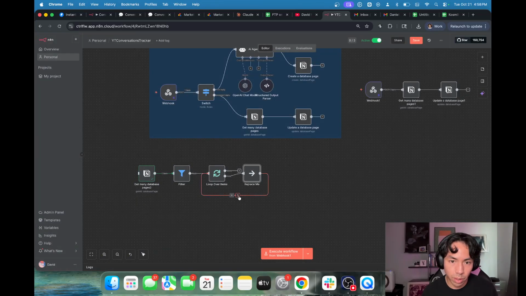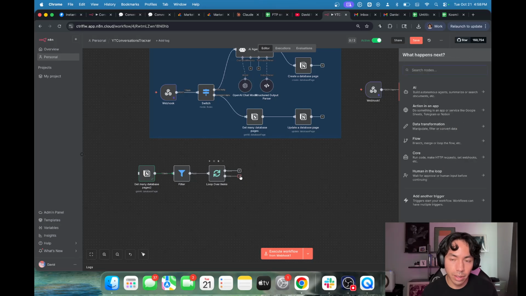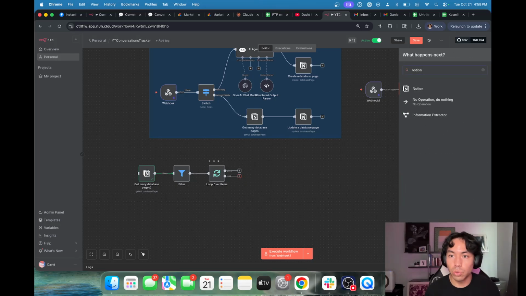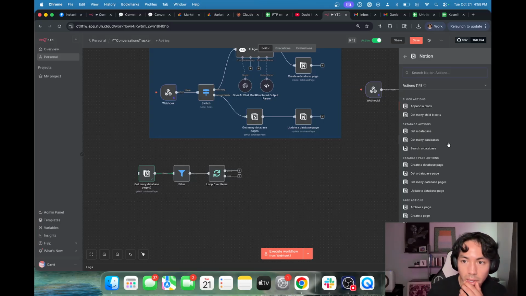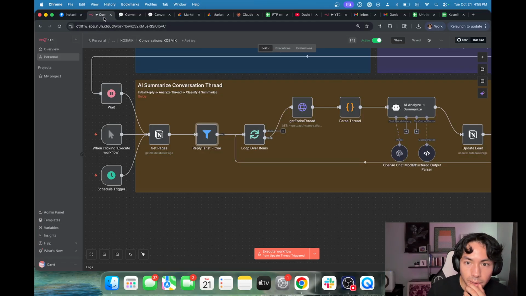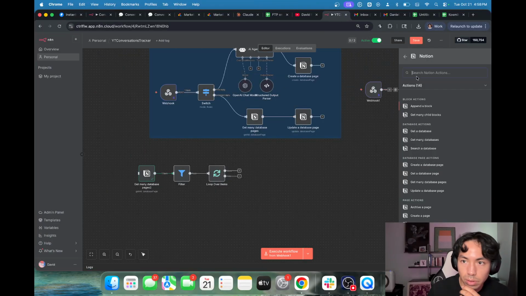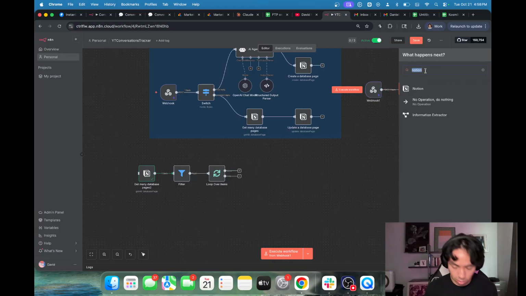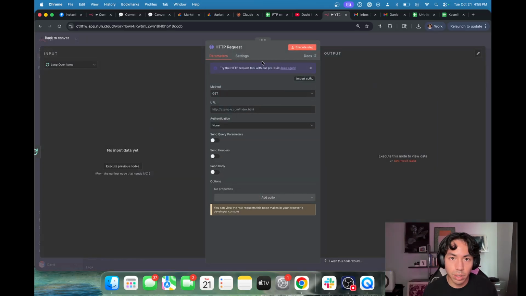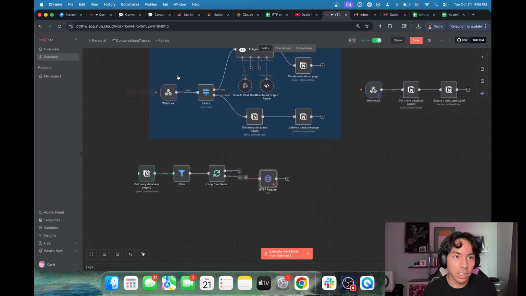Okay, cool. So it's going to be the loop node. Delete that. And then we'll go to Notion and we'll update the page. Oh no, it's not Notion yet. It is an HTTP request from Instantly, and then we'll update the page. So HTTP request, and this is going to be Instantly.